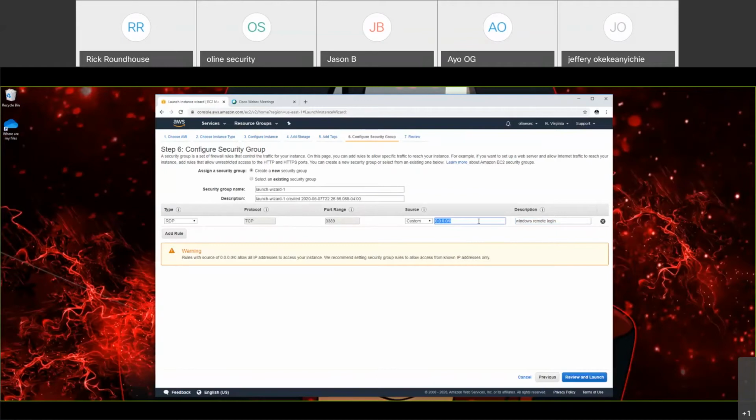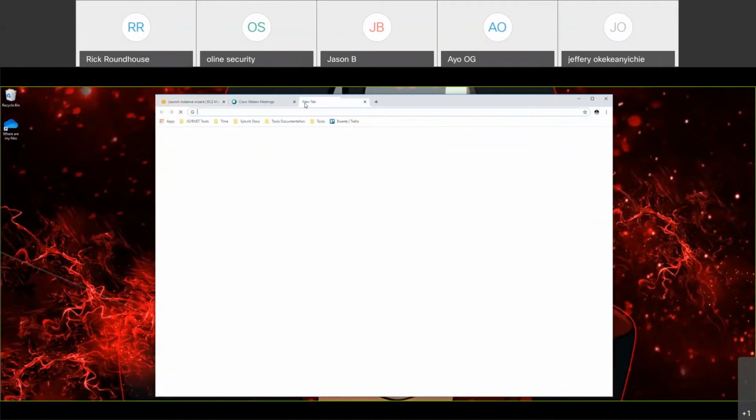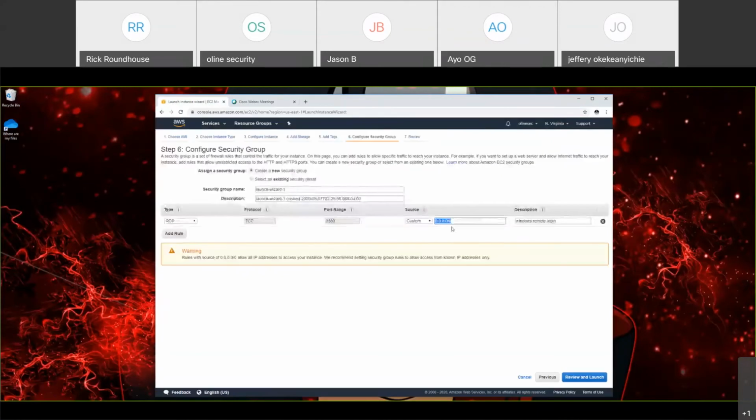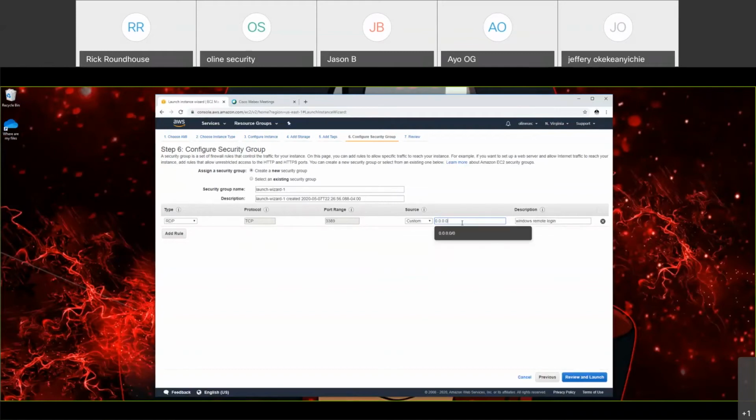Put your public IP address. You go into Google, you type in what is my IP, and it's going to say your IP. And AWS is going to do the CIDR notation, which is this slash, which you don't really need to be an expert with or even know, but it's going to do it for you.